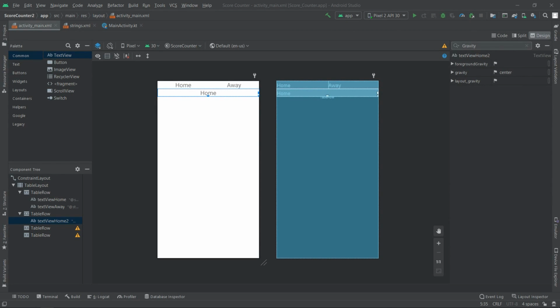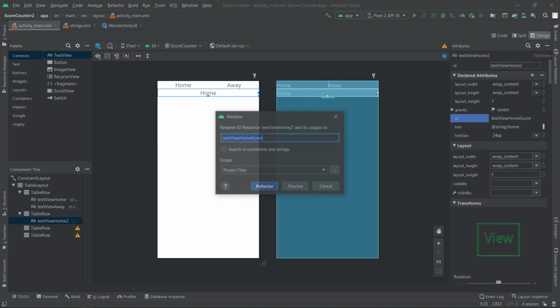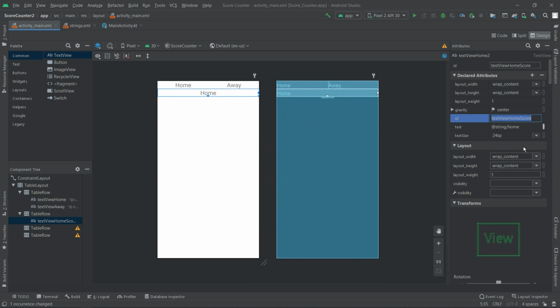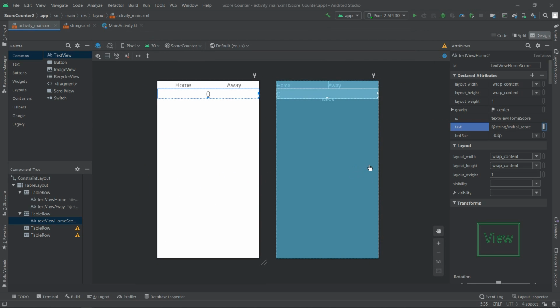We'll change the ID in the first place, so we want to get rid of this. And over here, we want to change it to text view home score. We hit enter, of course, and refactor. We'll also increase the text size, so it will be 30, let's say. And instead of the home text, we want to display 0 because this is the initial score. So for the text attribute, we click the button and select initial score value. We click OK and we can see that the score has been changed to 0.